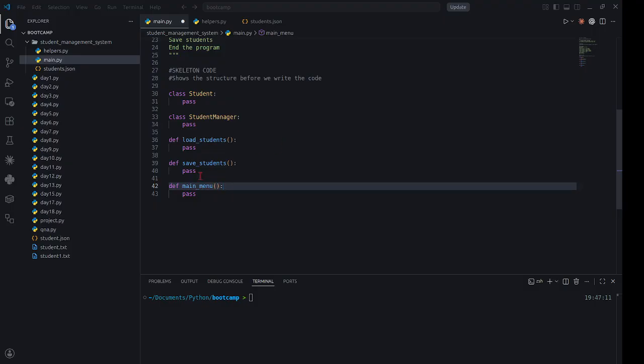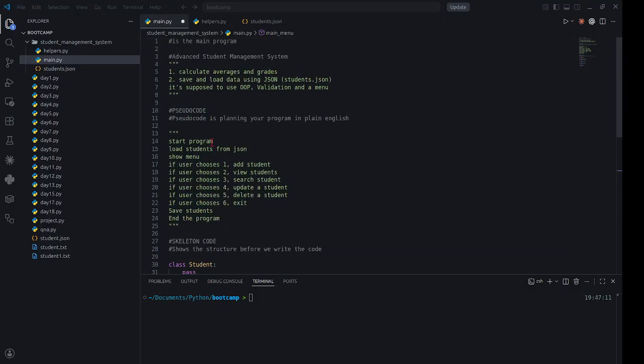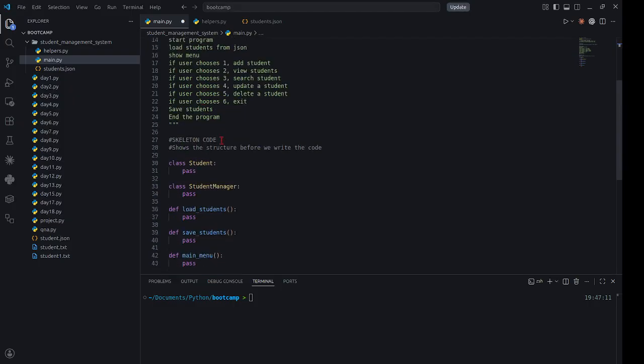Any questions about skeleton code, pseudocode, and about our project? Any questions? So we all understand how pseudocode and skeleton code work.